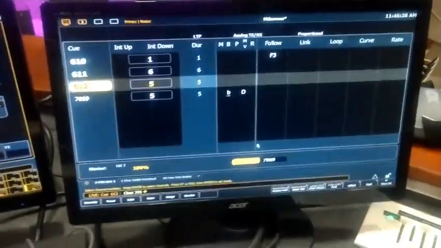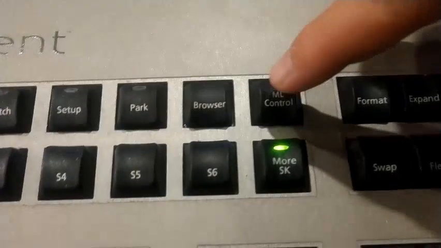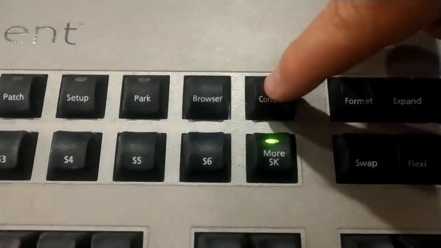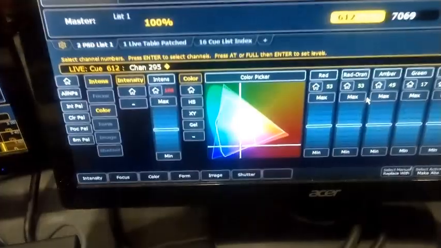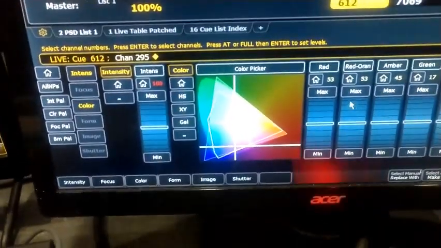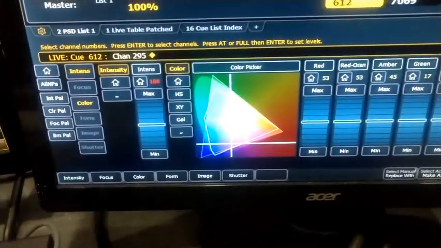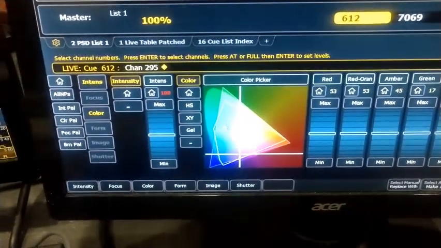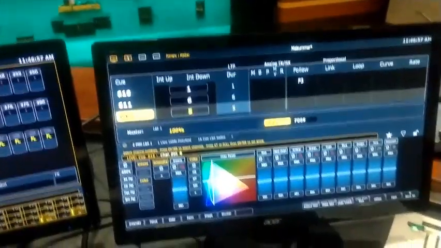Now I can't change the color on them because I haven't pushed another important button, which is the ML control button. It allows us to control the coloring of those lights. So if we look now, we can see that there is a color wheel here, and I can choose the color that I want. I'm going to choose an aqua seafoam green color. Okay, so I'm going to use that in my cue.